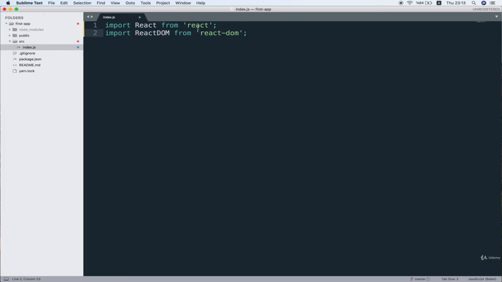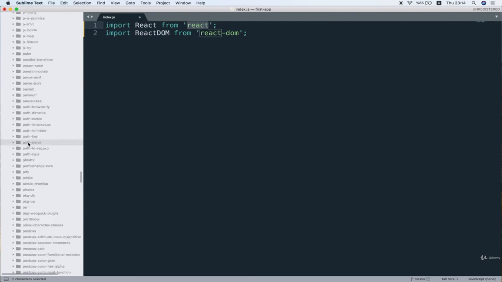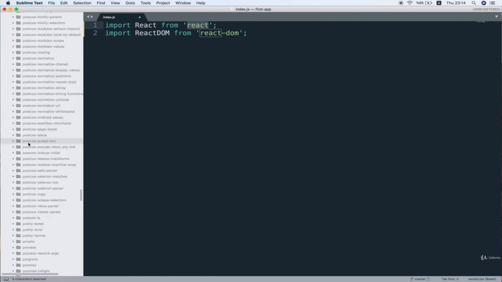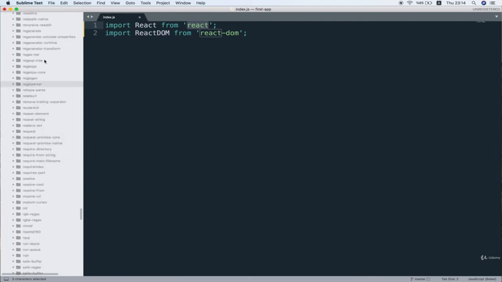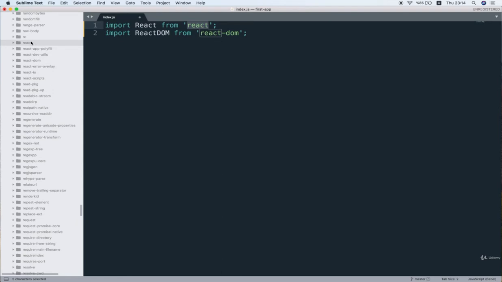So now, if we list out a dependency right here, what's going to happen is JavaScript is going to say, oh, okay, I see that you want React. It's then going to look inside the node modules directory and try to find a folder inside of here called React. So if you scroll down inside of that node modules folder, you're going to see that we have a folder called React right here. So when we say import React from React, that means go and find the React folder inside the node modules directory and get all the code from inside of there.